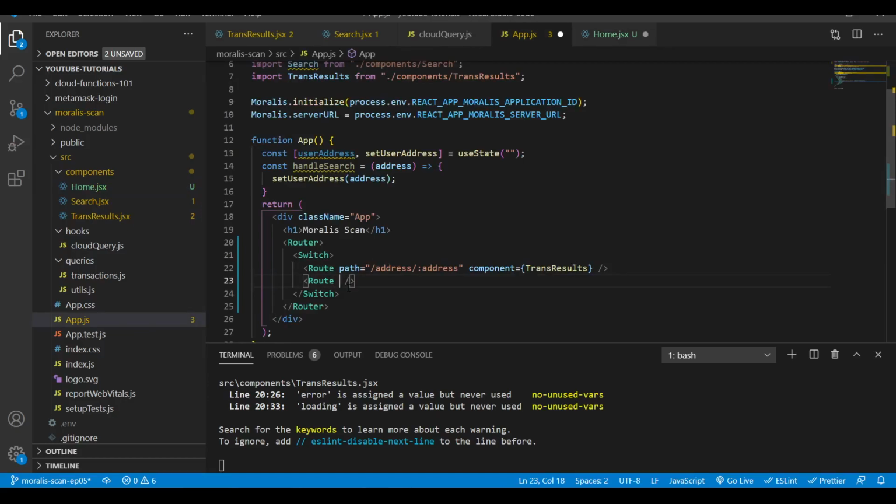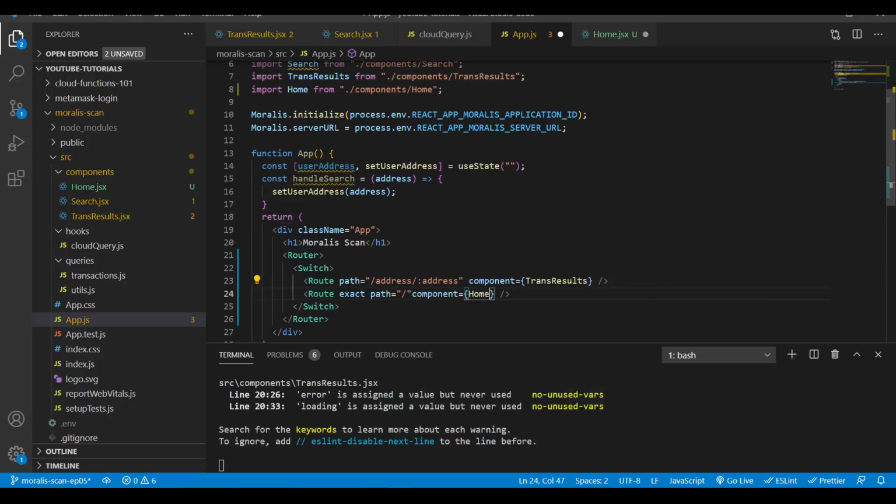Now we'll bind this to the root path with an exact match. Path equals slash, component equals home. And we use the exact property here just to make sure that it only matches for slash, not any child routes. And we put it at the end because the ordering matters. It'll match the very first address path that it finds. So therefore, we want to put more specific address routes before less specific ones.